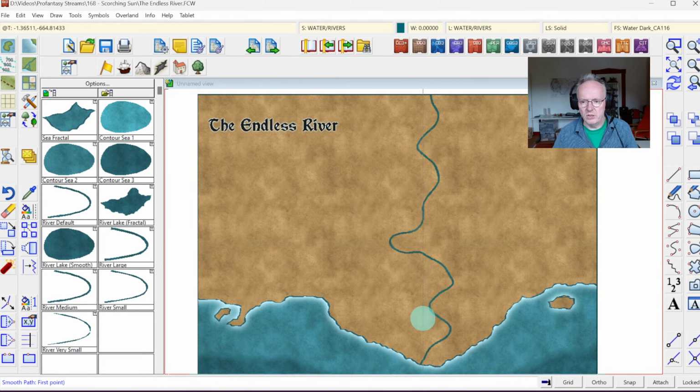It is on the layer water rivers. It has line style solid, and it has a fill style water dark. So we can go from here and change that. For example, I'm going to go to change properties, click the entity again, press D for do it, and when I now bring up the change properties, it does have all the properties here.